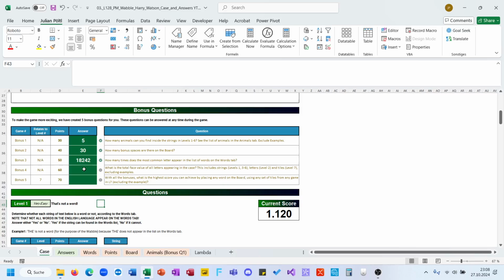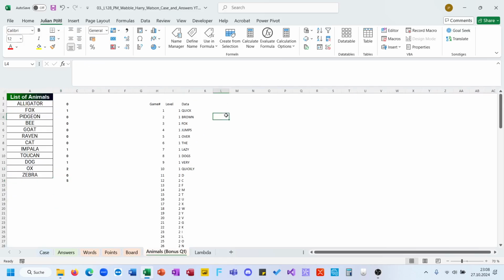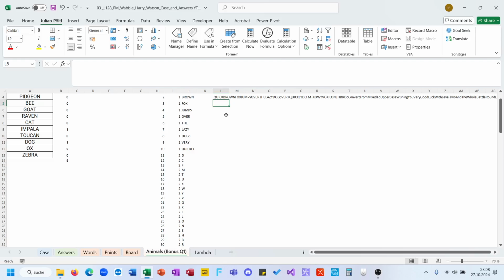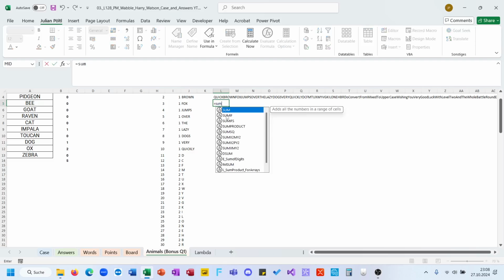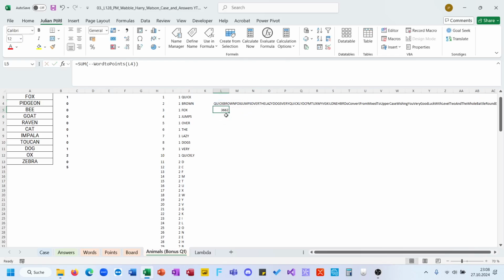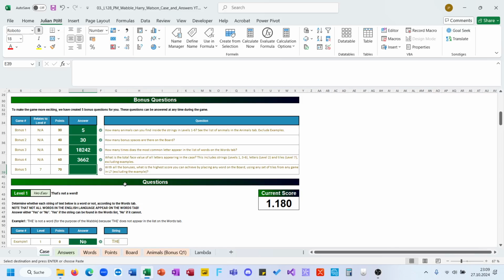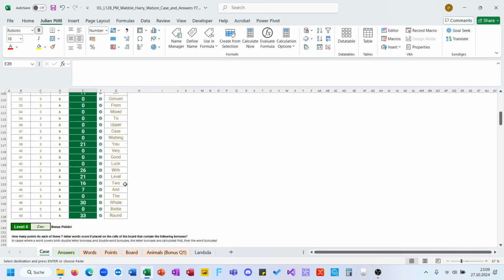Then what is the total face value of all letters appearing in the case? Back here, concat, I think we will not face the limit, and then sum minus minus word to point, and we have here our solution. Now, with all the bonuses, what is the highest score you can achieve by placing any word on the board? So it needs to be a word, and it needs to be from any game of level 7.